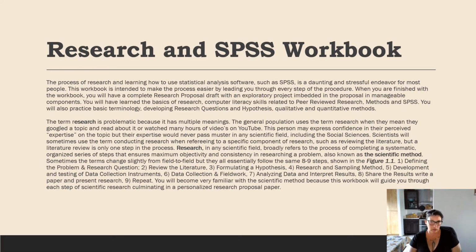Let's start with the term research. It's kind of a problematic term because we hear it often in our everyday lives, and people will say, I've done research on a topic, I know a lot about it, but what they mean is that they've Googled it or they've watched a lot of videos. For the scientific community, that would not be considered research.